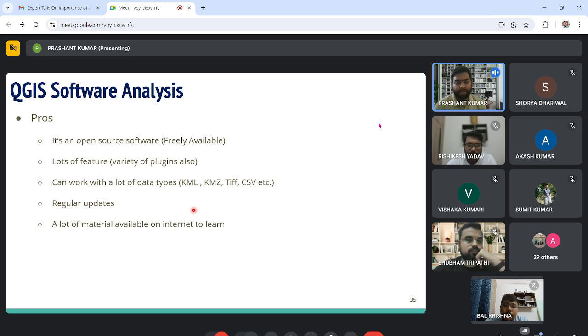So the best thing about this software is that it's open source. And the reason I'm focusing on this is that this software completely thrives on community interaction. Like, I am using GIS, so I'll develop a plugin for this software, and everyone in the world can use that plugin. If you are making something, you cannot charge for it. It should be freely available. It's a completely open source community.